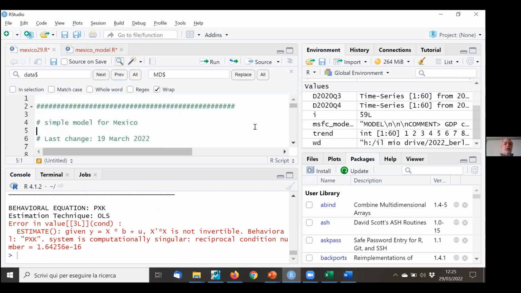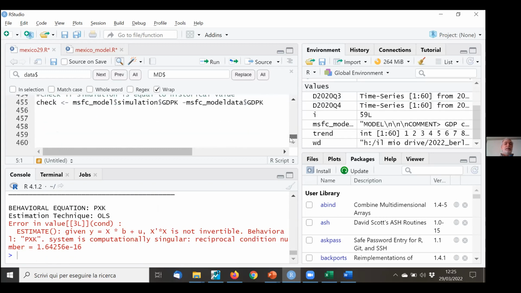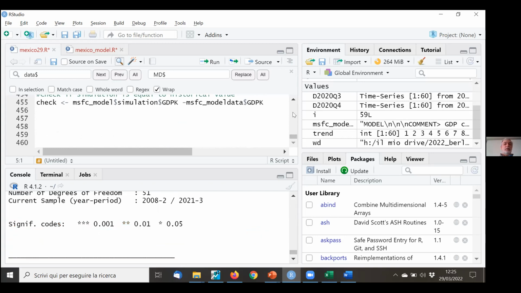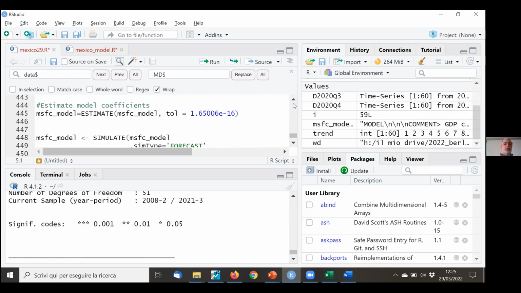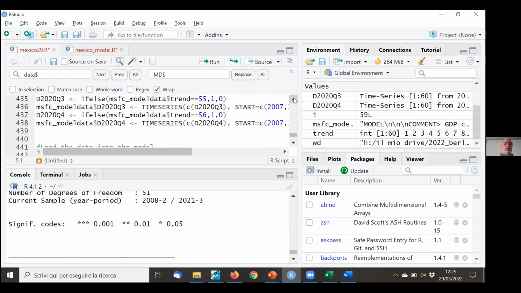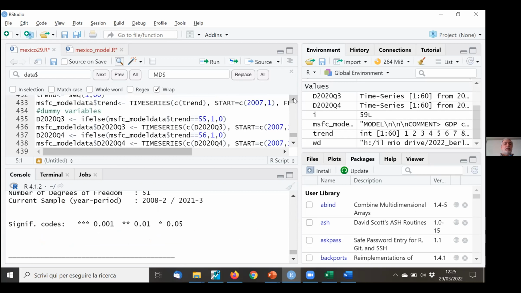Okay, now it didn't work, and I have a question. When you define this dummy variable, can you show it again? Exactly here. Okay, you define them first and then you append them to the data, then I transform them into a time series. Yes, they should be there, okay.